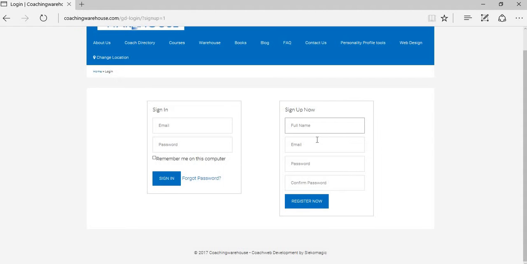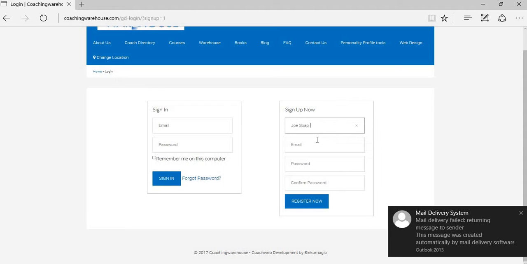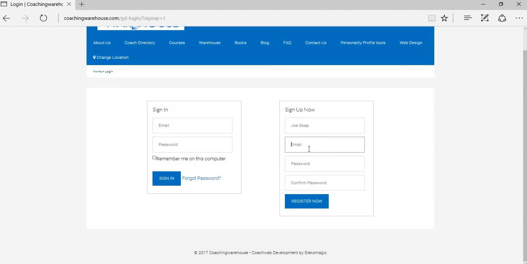So anyway, new listing. We're going to call it Joe Soap, and we're going to give the email account as test at Coachingwarehouse. Oops, sorry, a little bit of a typo there, and create a password.